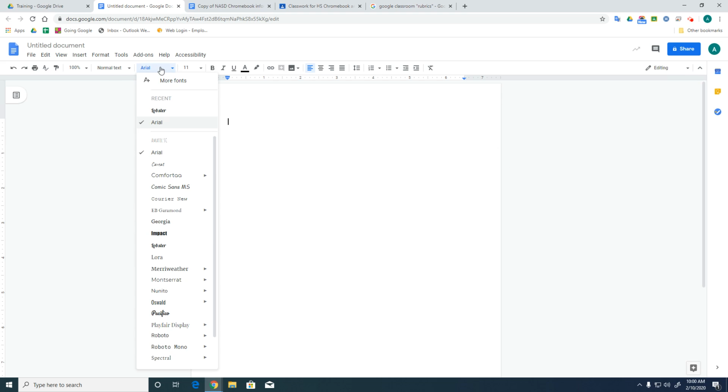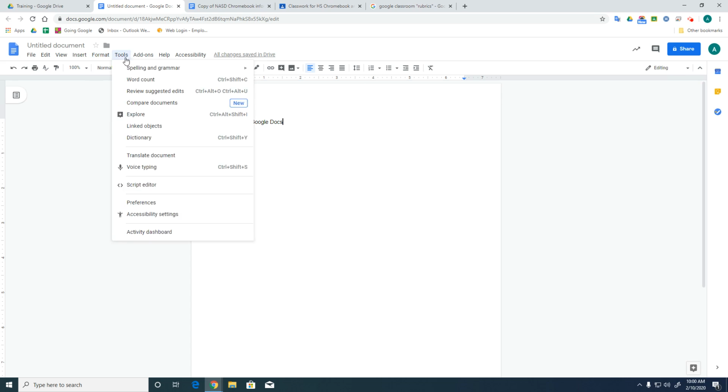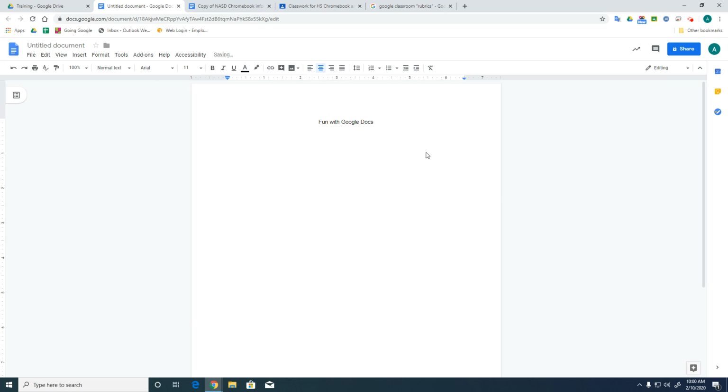You can create your fonts, you can change your size, and I'm going to show you all these up in here. So let's just call this Fun with Google Docs. Now, if I want to center this, just like you would for any other word processing, you can go to Format, and you can go into your alignment and line spacing in here, or you can use the shortcuts up here. You can click on Center Align to center everything, just like you would with any other word processor.